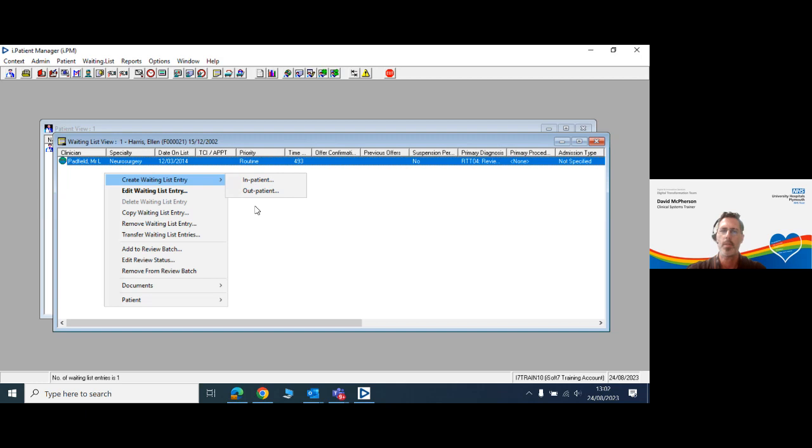I've got two choices, inpatient and outpatient. Inpatient is linked to the TCI to come in date. Outpatient is concerned with the outpatient waiting list, which is to do with new and follow-up waiting lists, which lead to appointments. So I'm going to go in on the outpatient option.